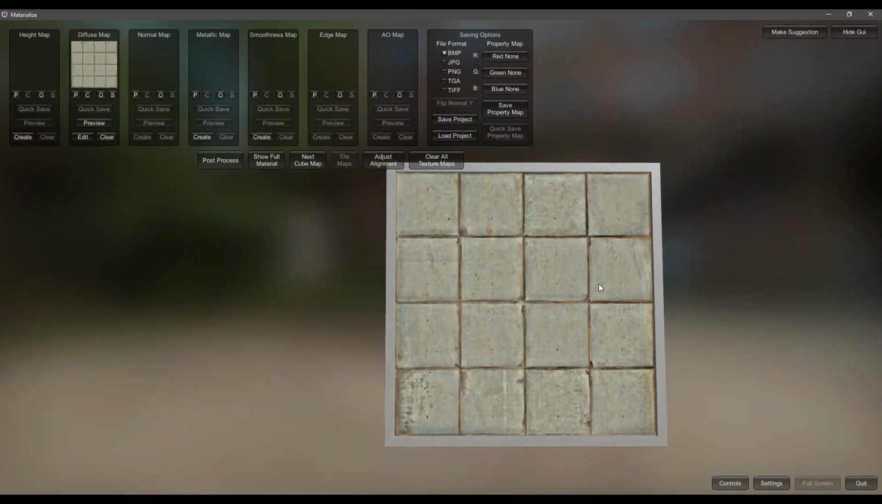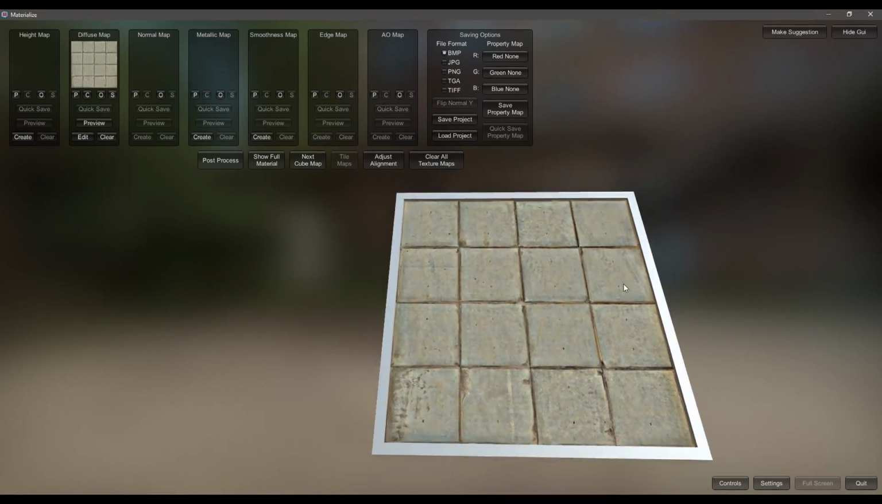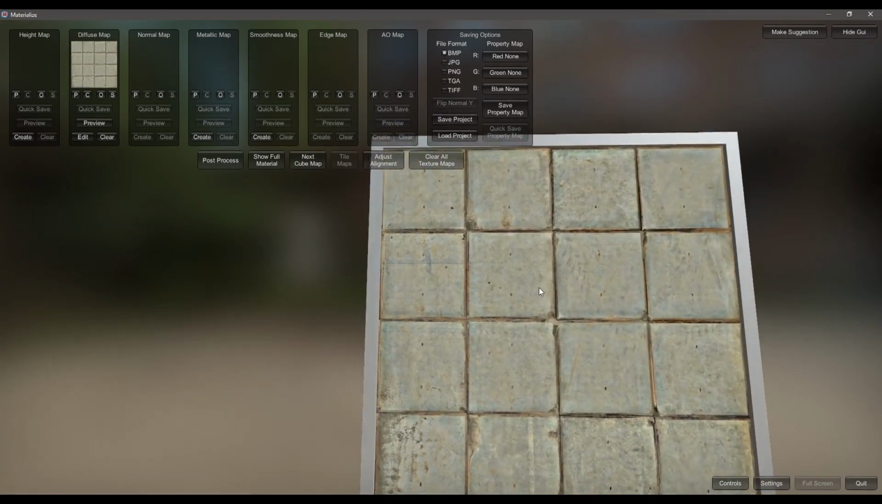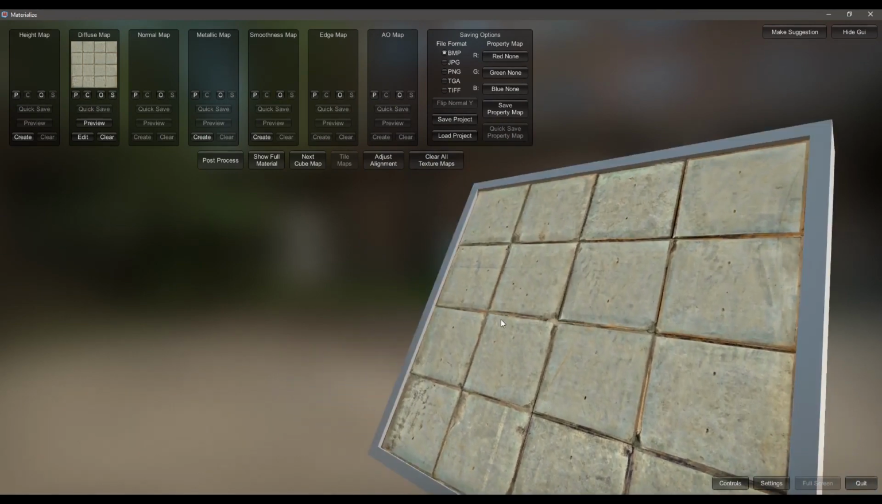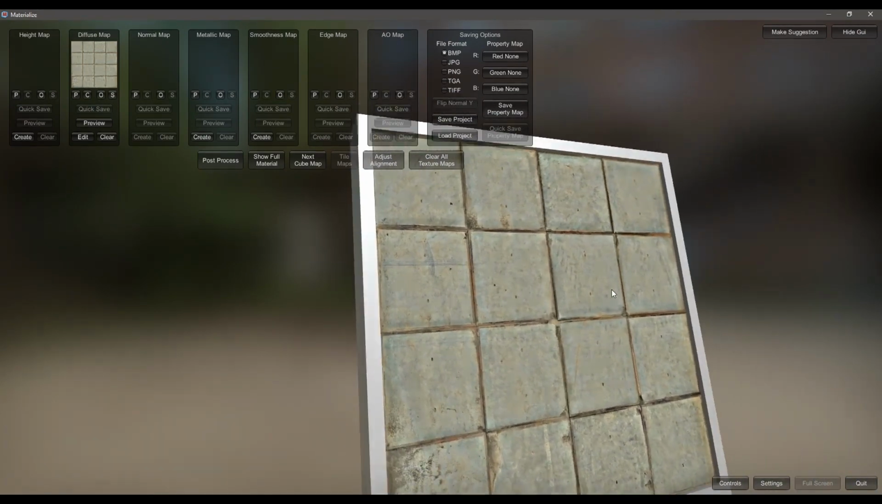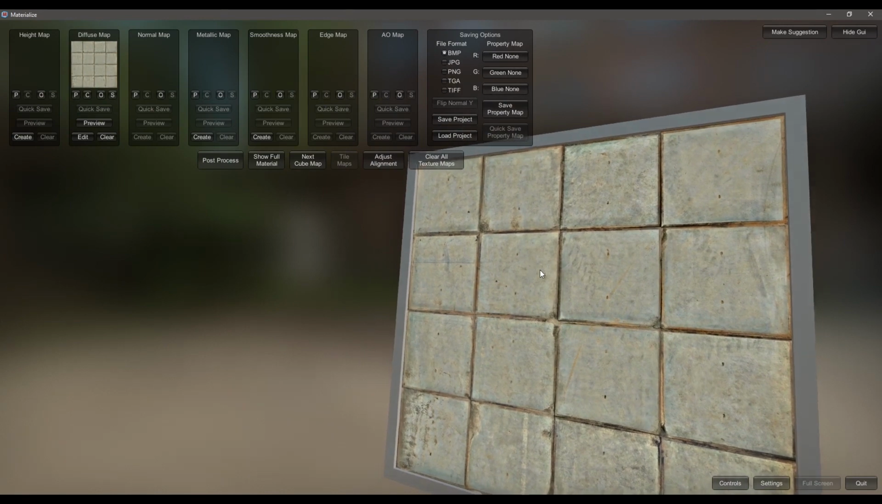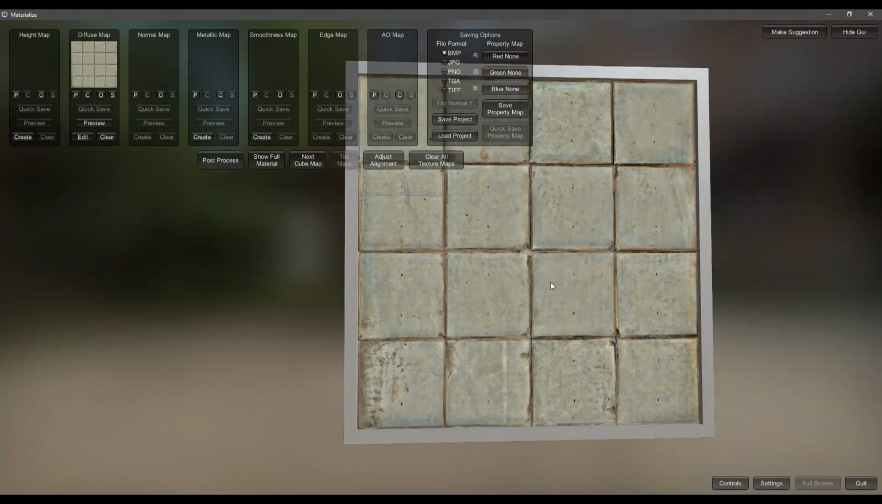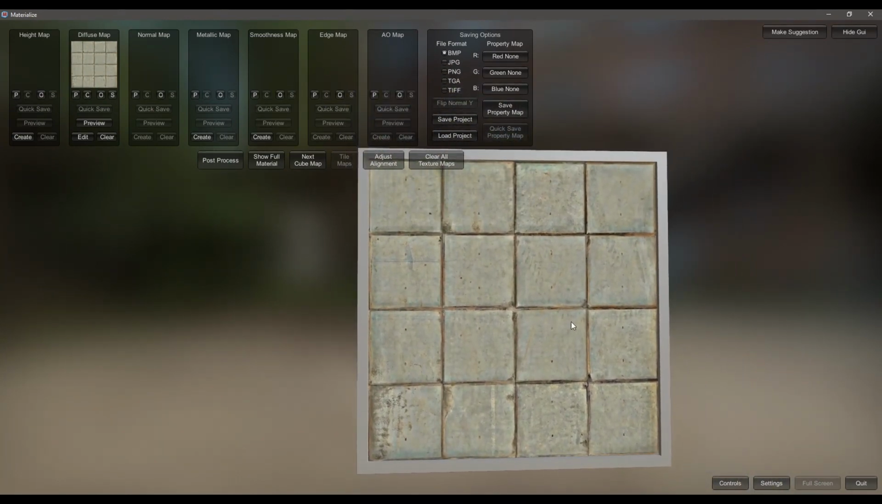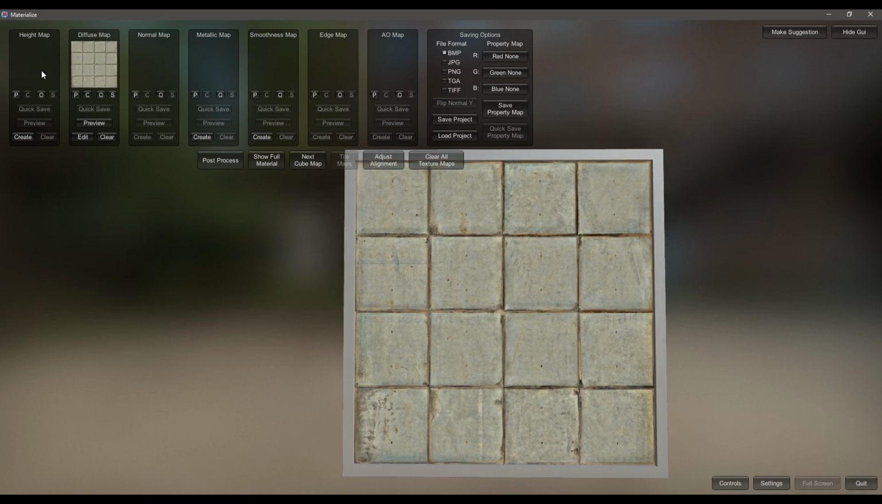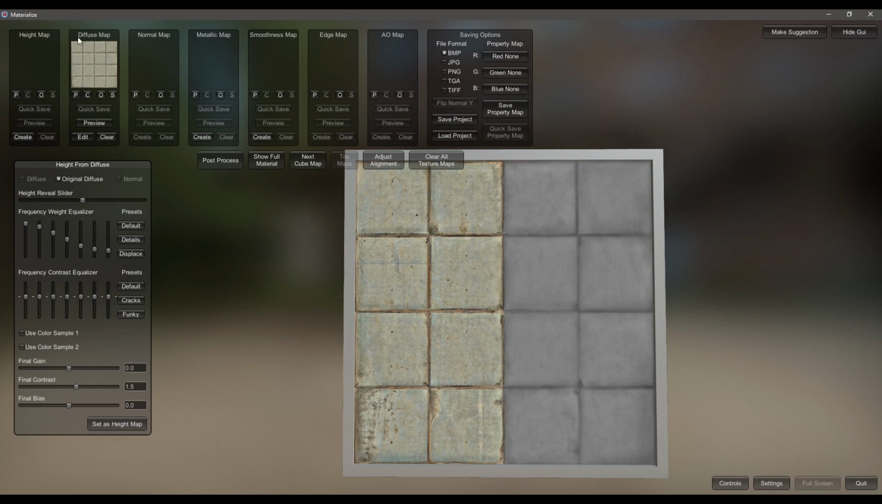And as you can see inside Materialize, we added our diffuse map, and it's basically just the image without any height, without any roughness map, and a lot of other stuff. So we're going to create this material realistic. Right now we're going to create the height map from this diffuse map, and we can do that by clicking this button over here, create, and it automatically creates the height map from this diffuse map.